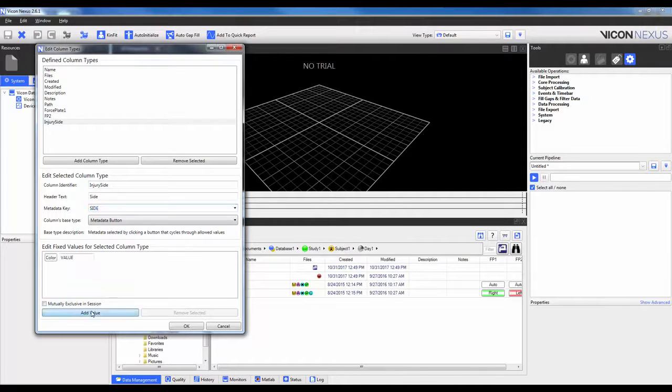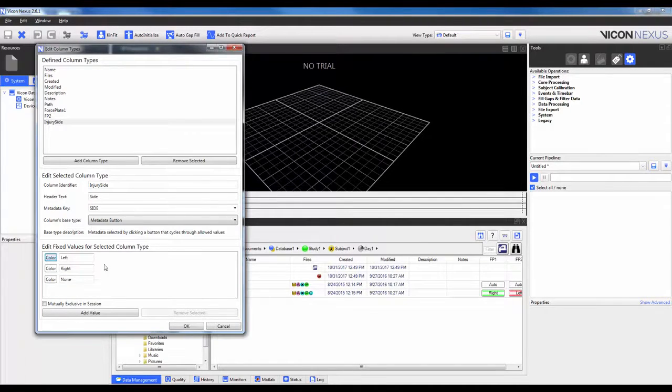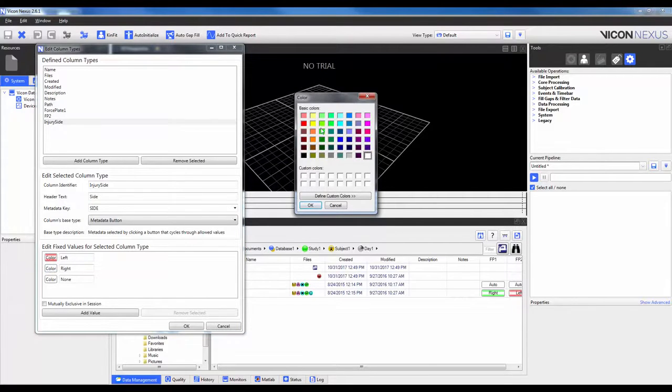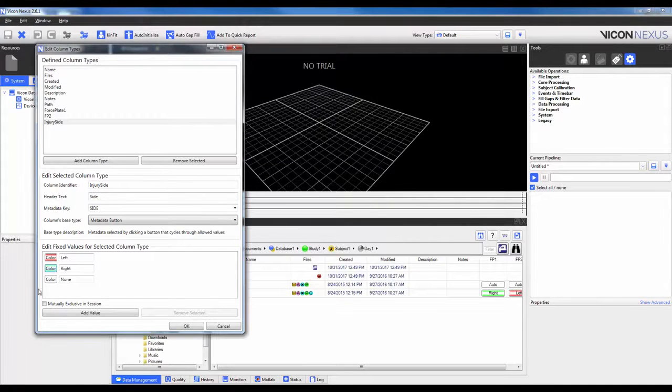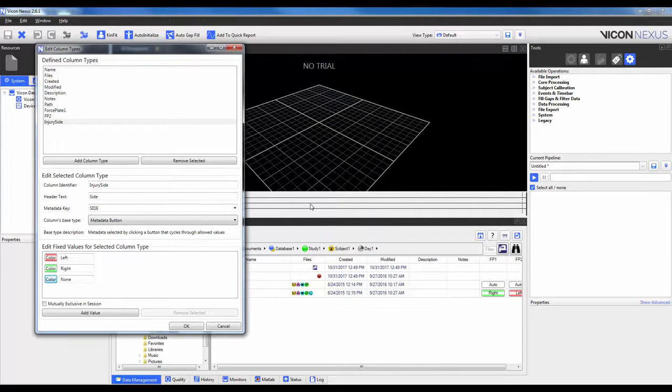So I'm going to go ahead and add in a left, a right, and none. I'm then also going to apply color to each so that they correspond to the colors that are in Plug-in Gait. So for the left side, I'm going to choose red. For the right side, I'm going to choose green. And then for none, I will just choose gray. Okay, so I'll show you the metadata button in a second.